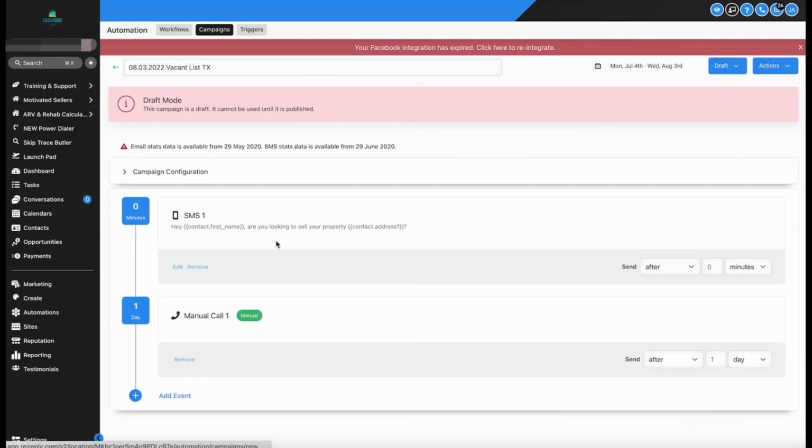You always have an option to add more events and to come back to change your campaign. Once you're satisfied with your setup, make sure to switch this from draft to publish to activate your campaign. That's it.